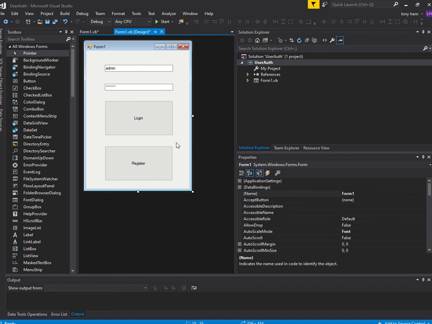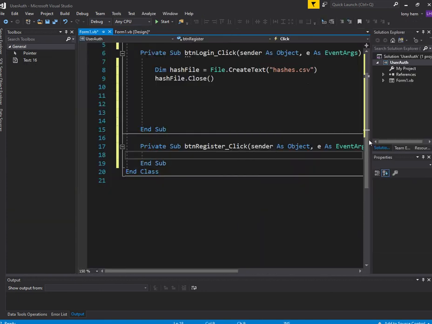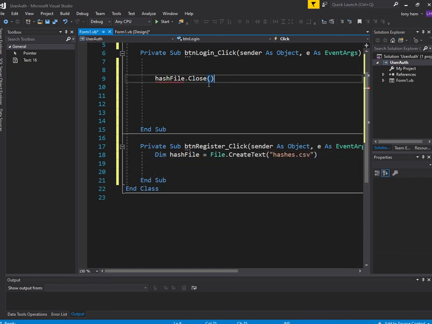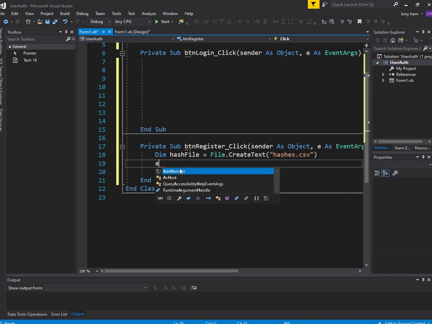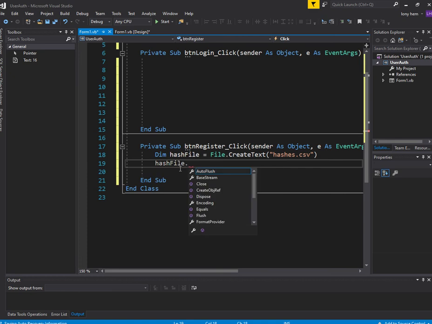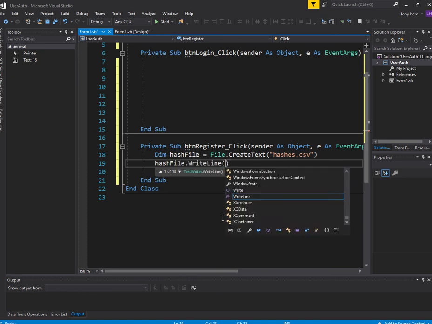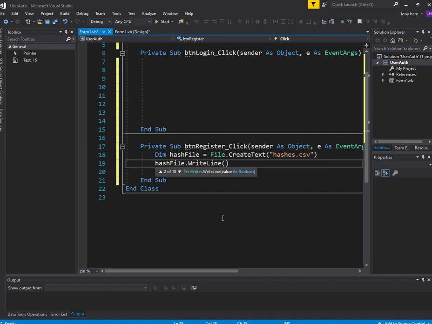We need to register a new person. So actually what we should do is create this new file, create a file and register this. So we'll double click on register, and we should create this new file and register the new person. So hashFile. Let's see what we got here. Do they have a write? Yep, we got a WriteLine. We'll write the username.